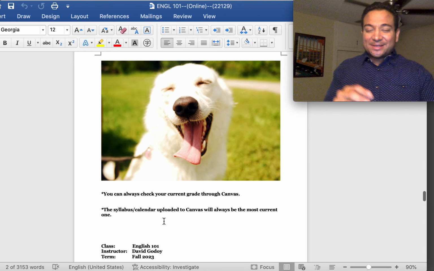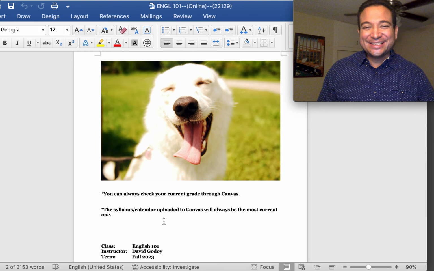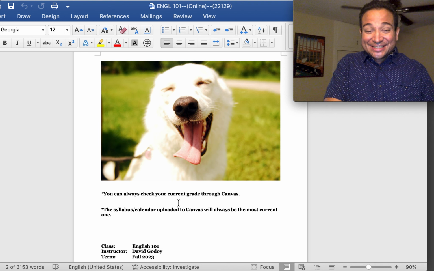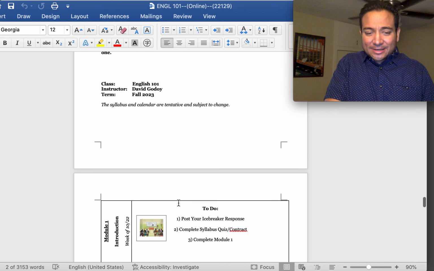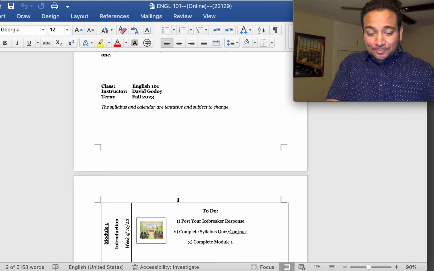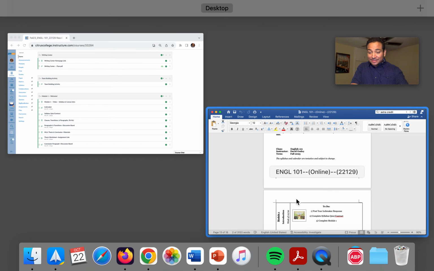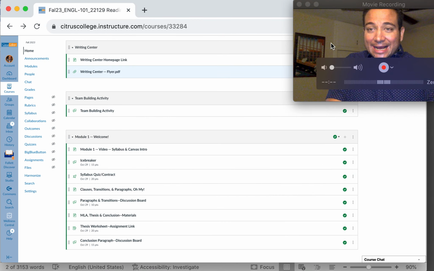Here's the dog. He's happy that we made it to the end, and you made it to the end of our syllabus. Here is our calendar. So that is our syllabus, and let's take a quick look at our Canvas page.